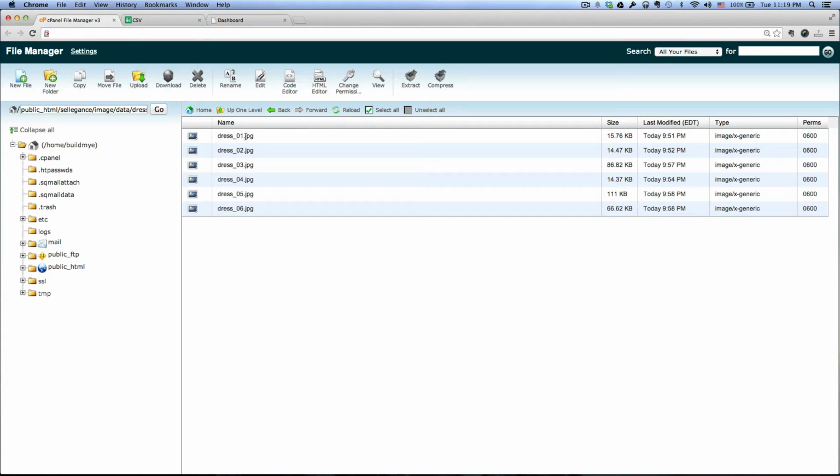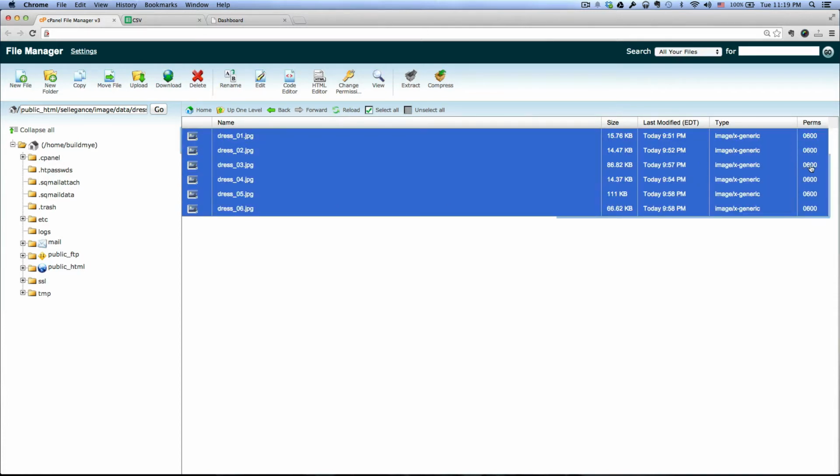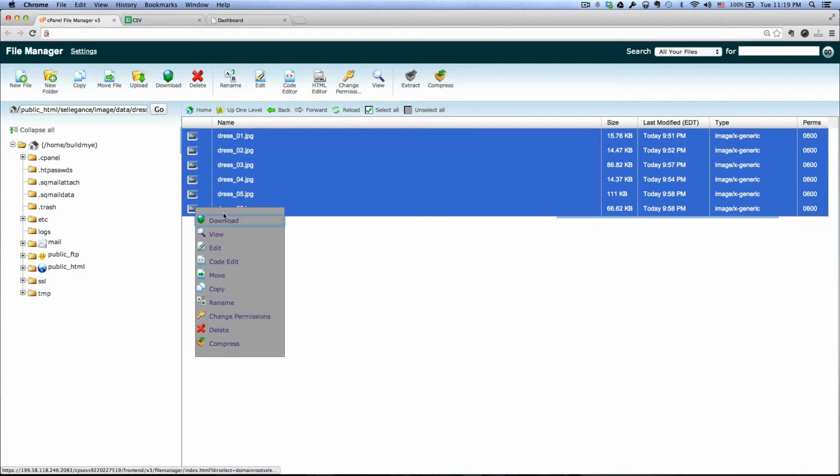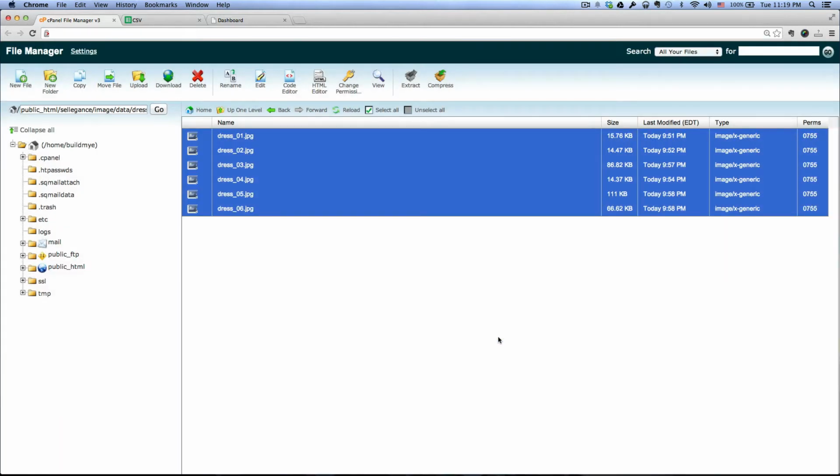So here are my six images in here. One other thing I have to do is change the permissions. Right now it's set to 0600. I'm going to change the permission. All you have to do is highlight the file, all the files in here, right click on it, and change permissions. And then I'm going to change it to 755 so I can access the files. Change permissions.